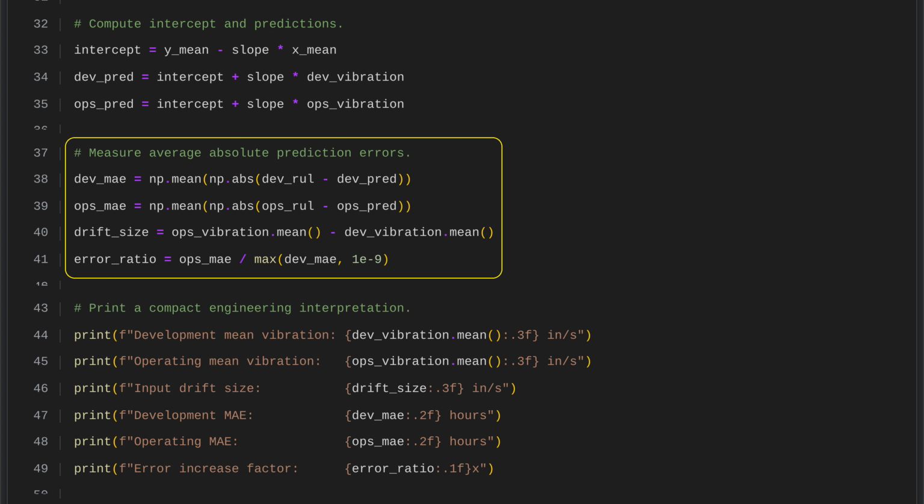We compare model accuracy by calculating the mean absolute error for both development data and operational data. We also measure data drift by comparing the average vibration in operation with the average vibration during development. Finally, we divide the operational error by the development error, using a small safeguard to avoid division by 0, to show how much prediction error has increased as the input data shifted.